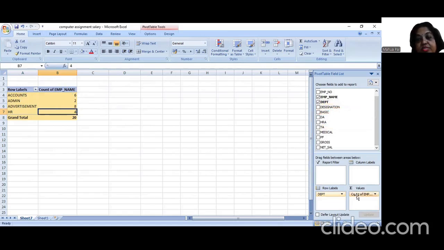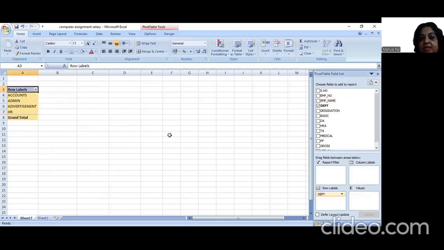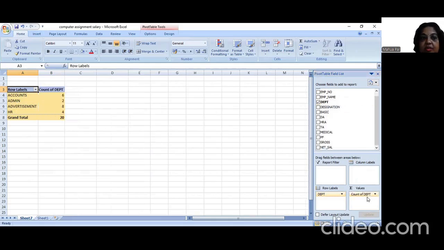If I do not want to see the count of employees, I have to click this count of employees from the values box and drag it back to the previous place. Then I can just see the different departments shown in the row label. Now if I bring department again in values, that also shows me how many employees are working under different departments.